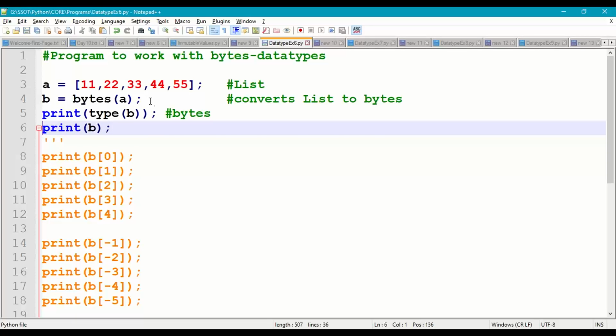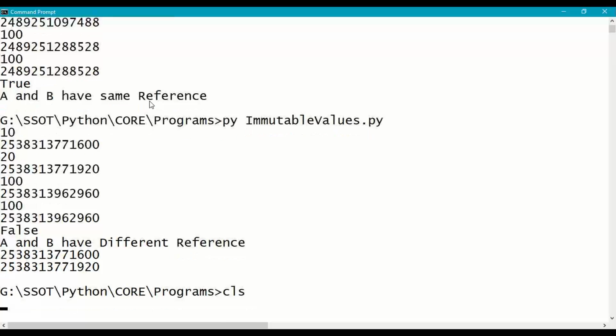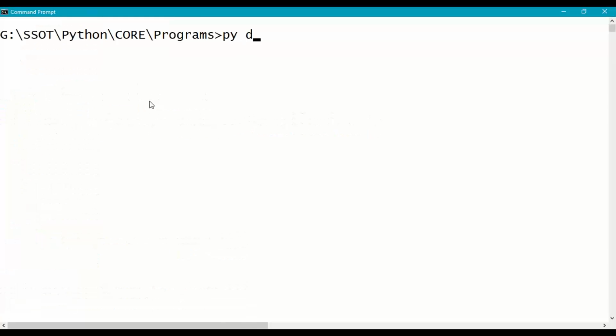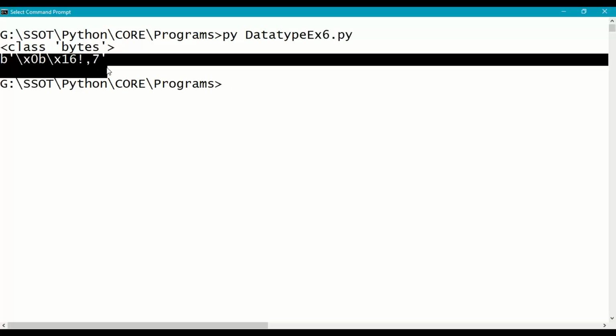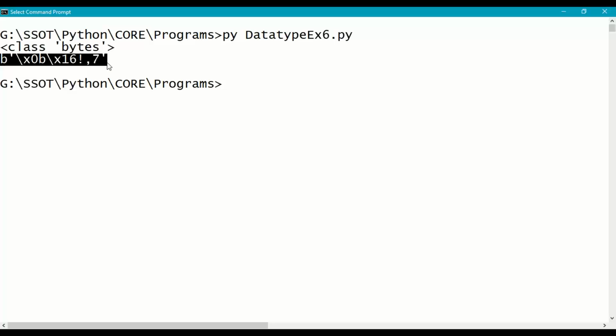So save this, come to the command prompt, run. So data type example 6. Right, so data type is class bytes, and when we try to print the bytes collection of values, we are getting some address here. Okay, right.